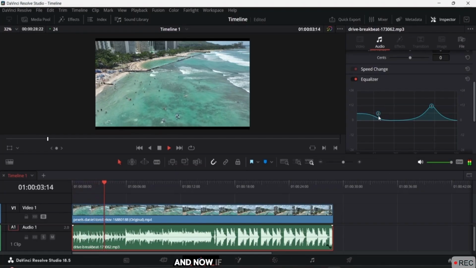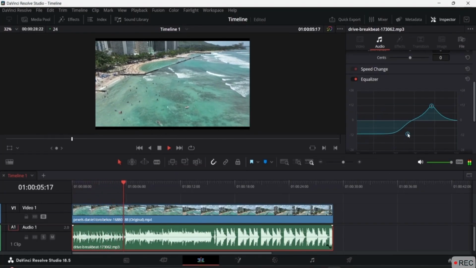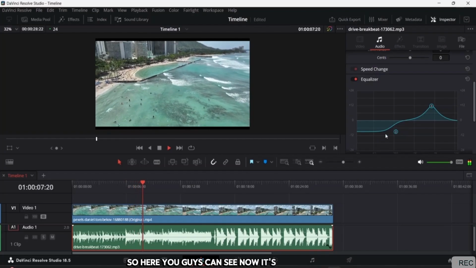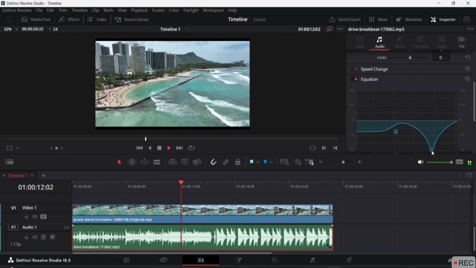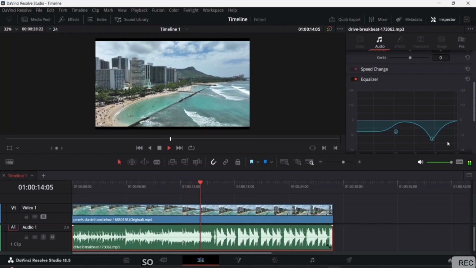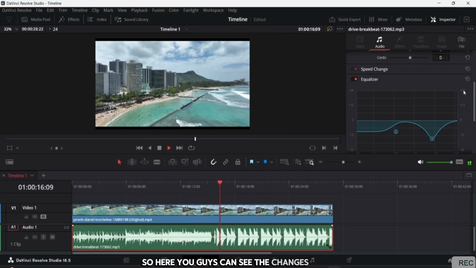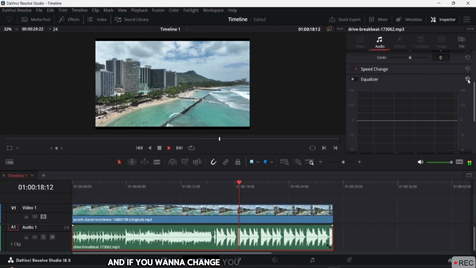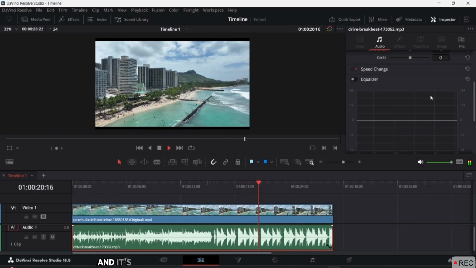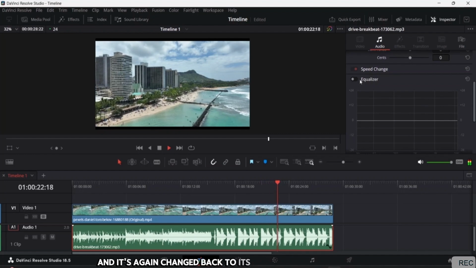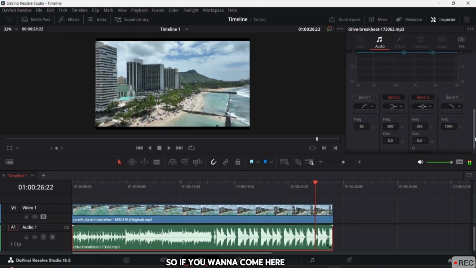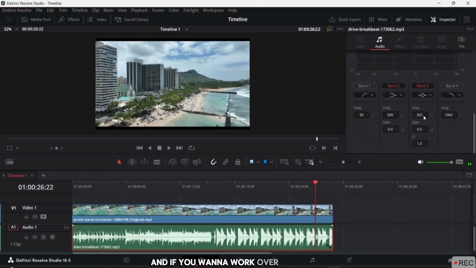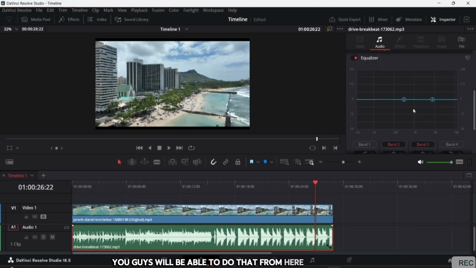Now if I change this, you can see it's kind of slow now. Here you can see the changes. And if you want to change it, you can come here directly and it changes back to its original position. If you want to work over here on these things, you will be able to do that from here as well.